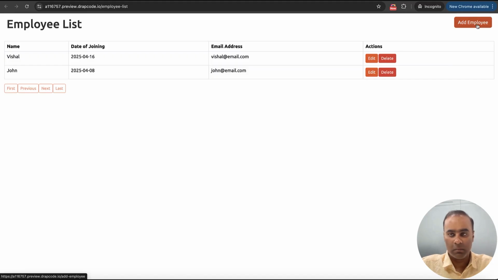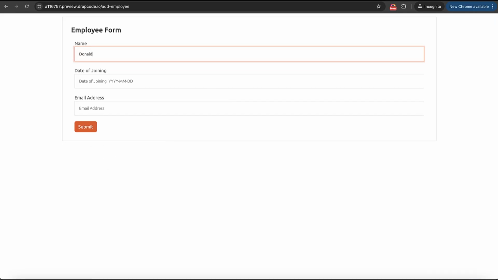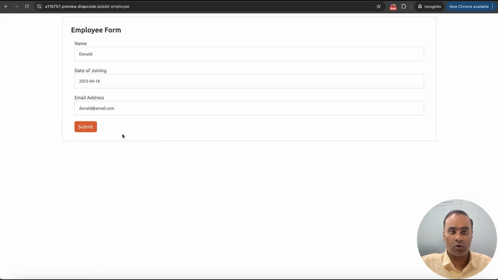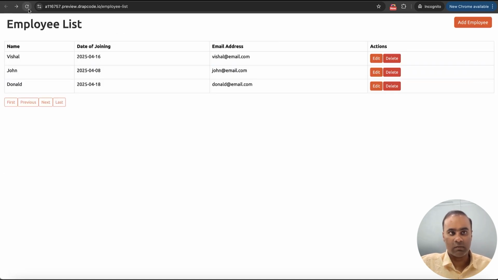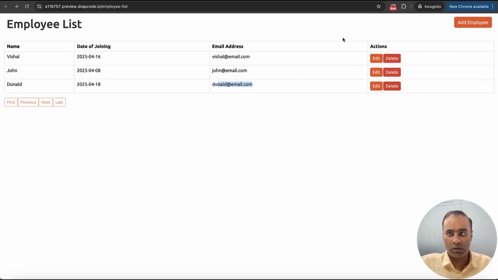This button came automatically. I'll say add employee. This has taken me to the add employee page. Now this form also got auto generated, and the event bound to this form is also auto generated. So everything is by default. It is not redirecting me to the list page because we have not given an action to redirect, but we can add that later. So the new record got created. You see, there were two records, now three records, right?